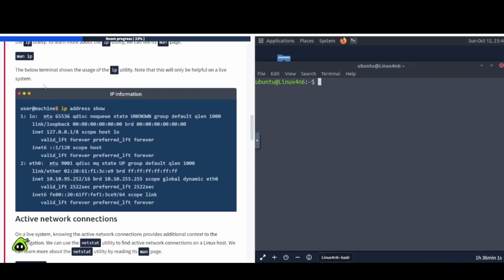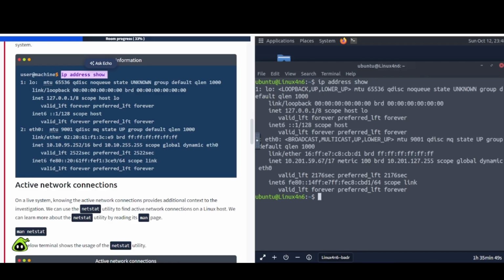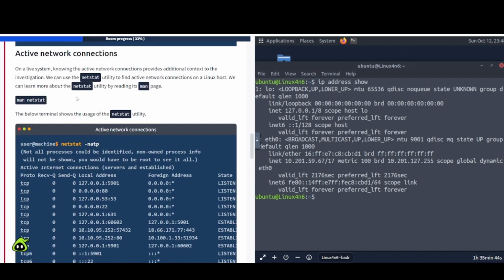Let's see here. The below terminal shows the usage of the ip utility. Note that this will only be helpful in a live system. Okay, so ip address show. Let's go ahead and type this in. Awesome. Active network connections. On a live system, knowing the active network connections provides additional context to the investigation.